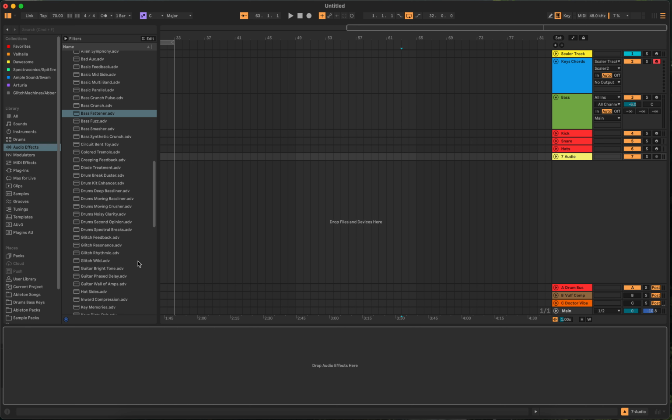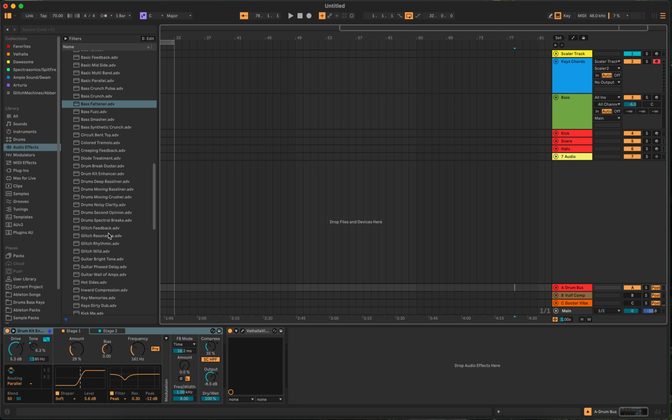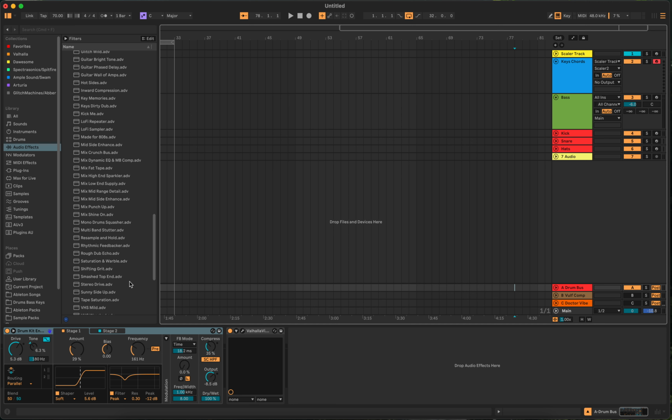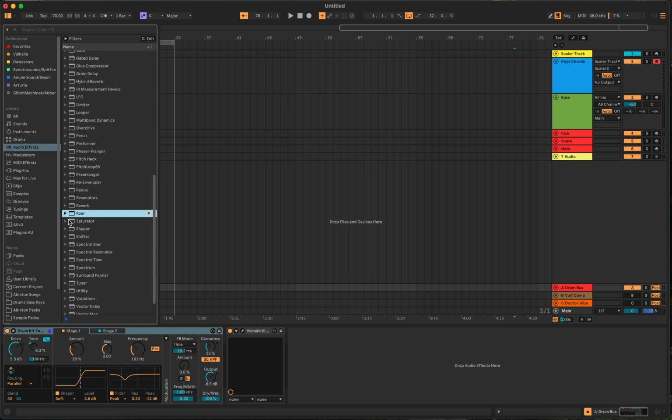All right. On my drum bus, you'll see I use a drum kit enhancer, which is actually Roar. And you'll see that if you go down to the one that says drums, there it is. They even have a drum break duster, which is kind of nice if you want a little dirt added to your drums. Super nice. Want to get glitchy with it? Yes, sir. Glitch feedback. Super nice for that with distortion. That is a really good one. They have a saturation and warble that's really nice. And mind you, all these are just in the presets. Tape saturation. Yep. Sounds really good too.